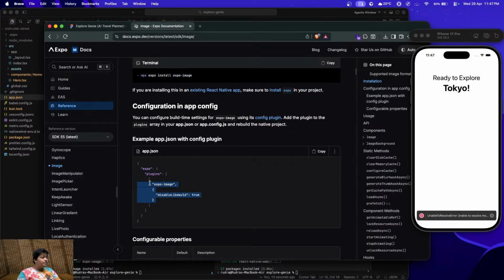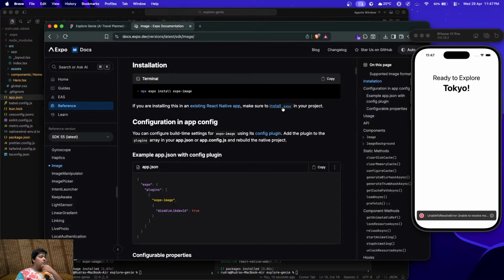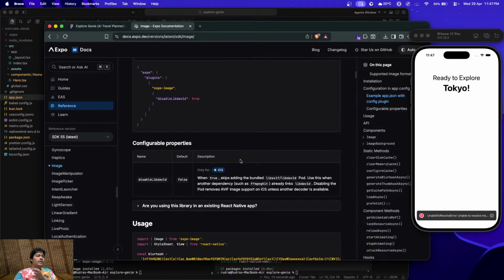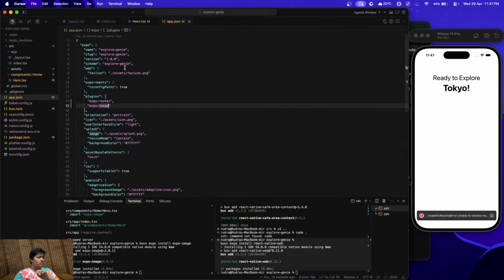What does this do? We can configure built-in settings for Expo image using its config plugin, adding the plugin to the array in your app.json and the native project. If you're building, make sure to install Expo. When true, it skips the bundled pod; use this when another dependency such as FFmpeg already links this one. We do not have that. We can do this because there is no harm, but we do not need to do this. So let's not do that.